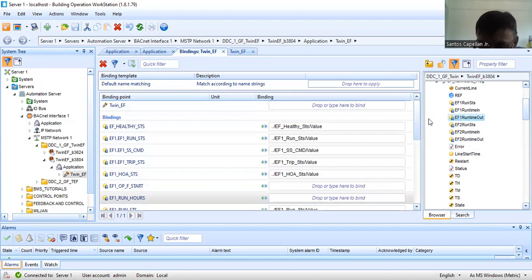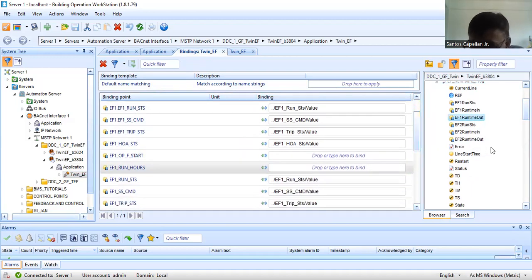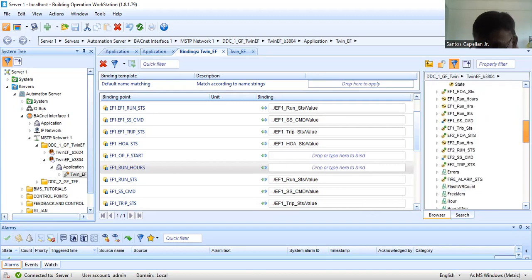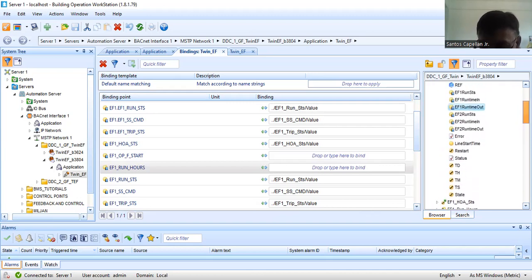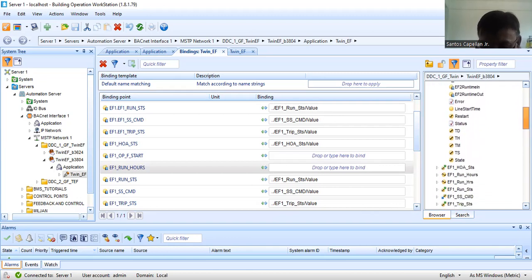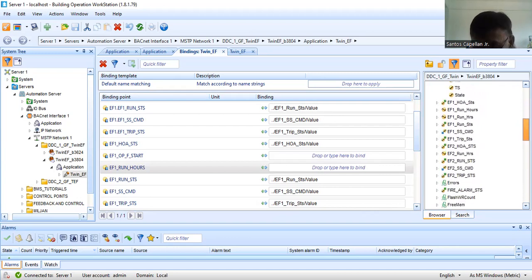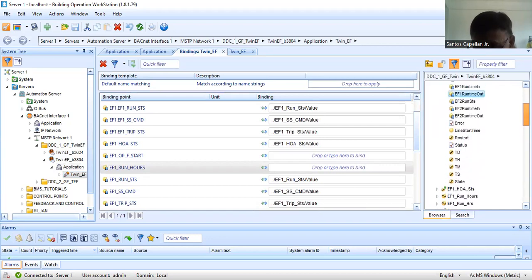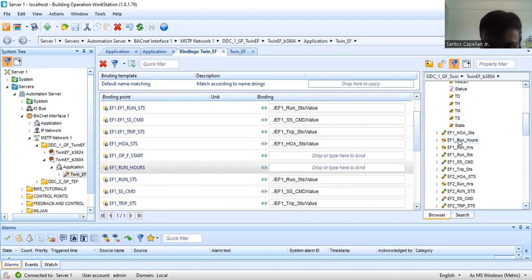What's happening? Why is it not okay? EF runtime out. It's already a value. Why can I not bind it here? It's preventing me. No, no, I will bind. This is the graphics. I should bind this one. Wait, it should not be that one. So I will bind it here. EF1 run hours. Okay, that's it.